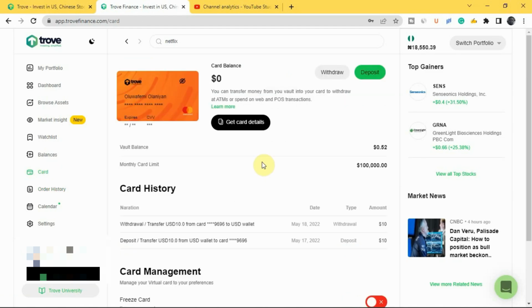As you know, a lot of people need to save in dollars right now because of the rate of dollar to naira. You can use your Trove account to save in dollars, or you can also use your Trove card to make payments in dollars, maybe on international websites and platforms outside Nigeria. If you want to make payments on those apps and websites, you can use your Trove card to do that.